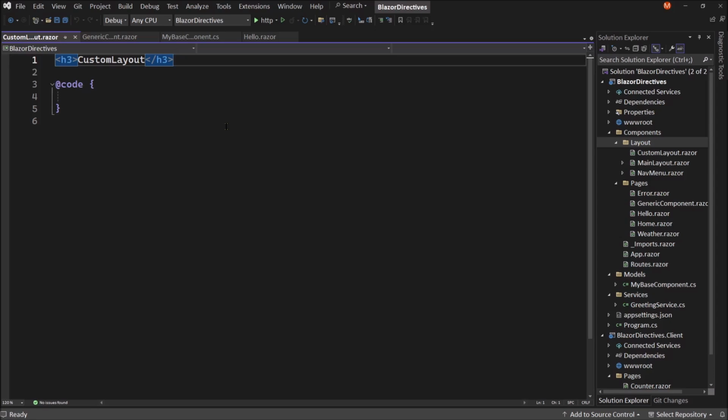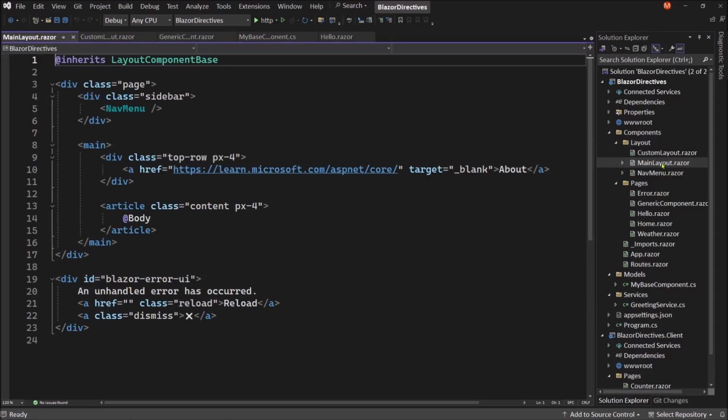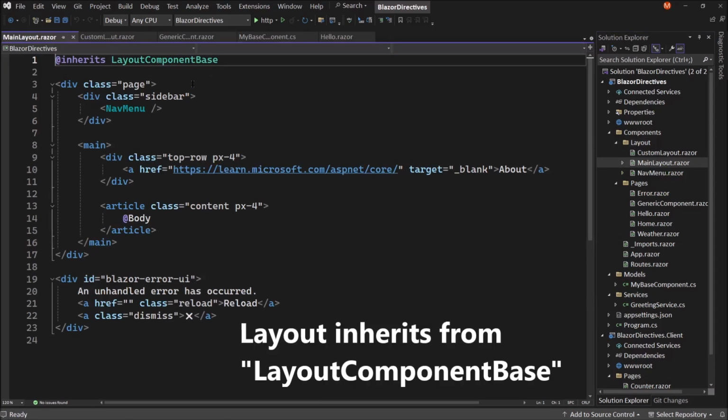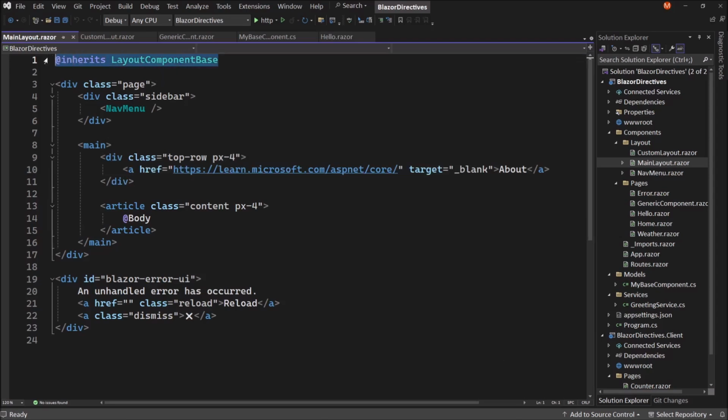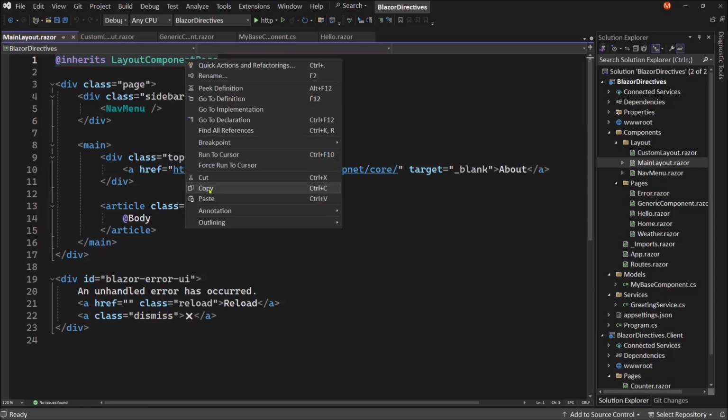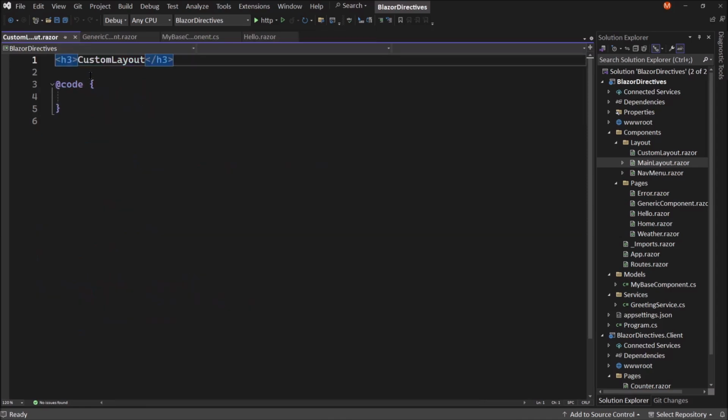Actually, layouts inherit from the layout component base class. Let's see the default layout first. This is the default layout or main layout. It inherits from layout component base. Therefore, we just copy this. Okay, just put it here. Okay, now let's do the other things.